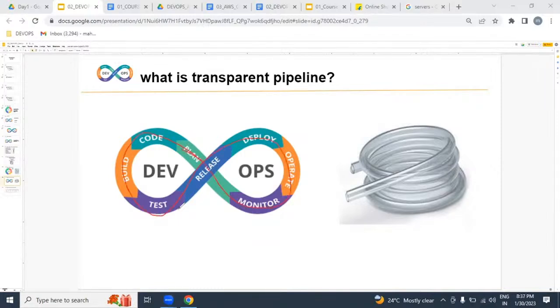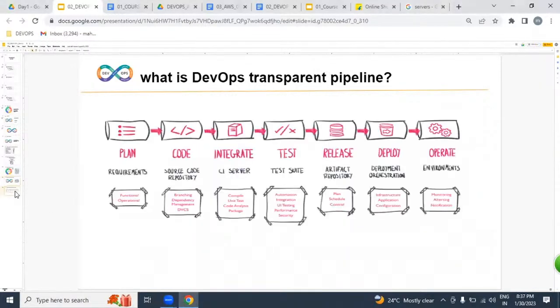While implementing this transparent pipeline, if we get any issue in the middle, we can easily identify and resolve it as soon as possible within a timeline. That is the reason we implement a DevOps process to deliver and deploy our applications, meaning websites. But the actual DevOps process looks like this.